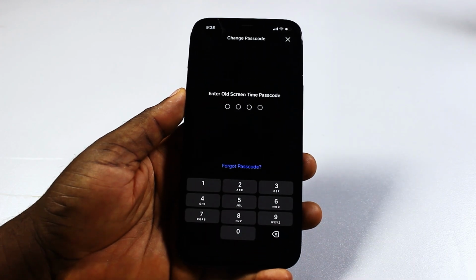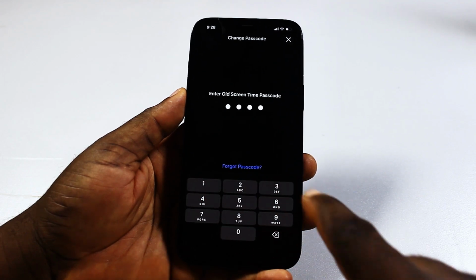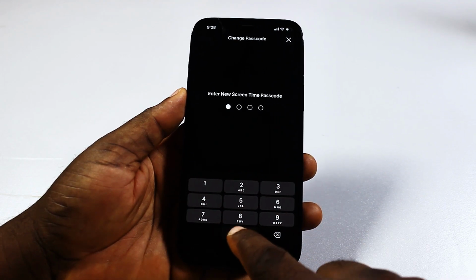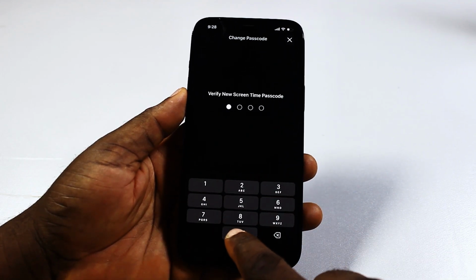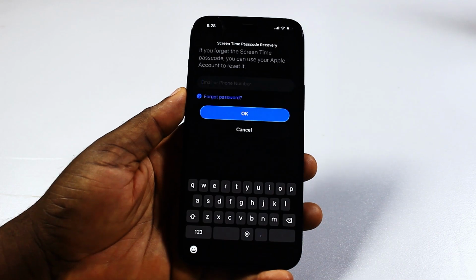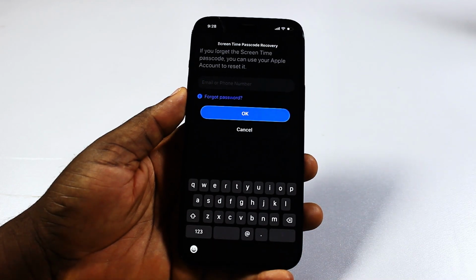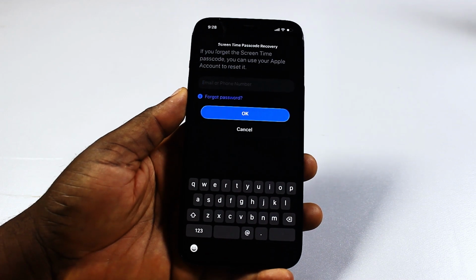Go ahead and enter your old screen time passcode. Now type in your new screen time passcode. Repeat the new screen time passcode again. Then you'll be prompted to set screen time passcode recovery. Go ahead, type in your email or phone number, and then your Apple ID password to continue.